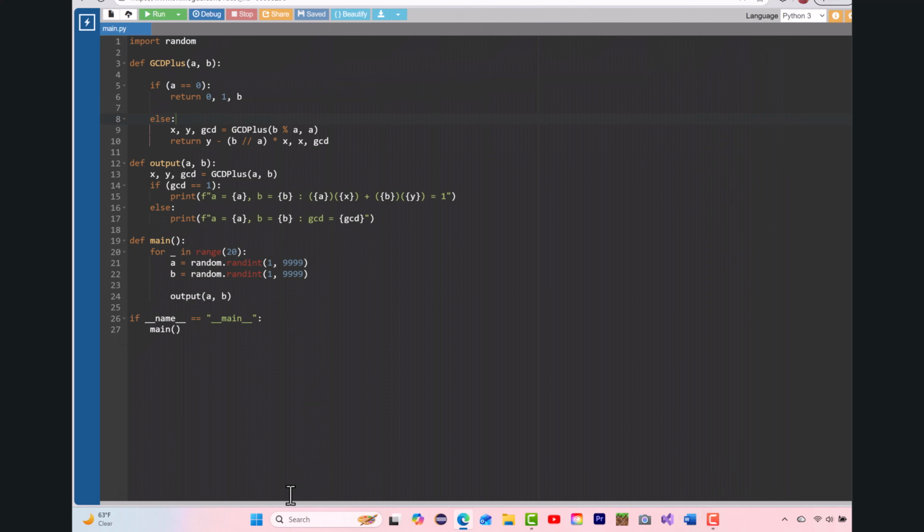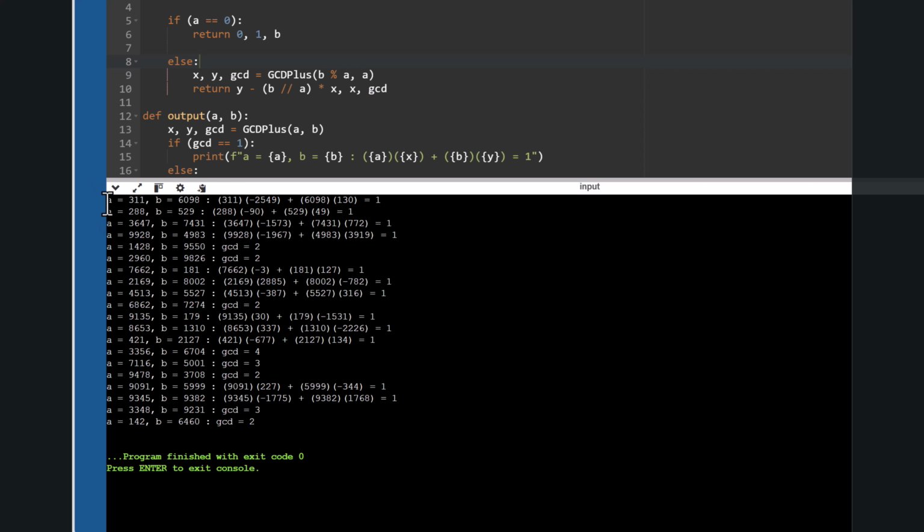Before running you through the code, let me run the program. After running, we see 20 random pairs of values for a and b. For the a and b values that are relatively prime, the Diophantine equation is shown, and for the values that aren't relatively prime, their greatest common divisor is shown.